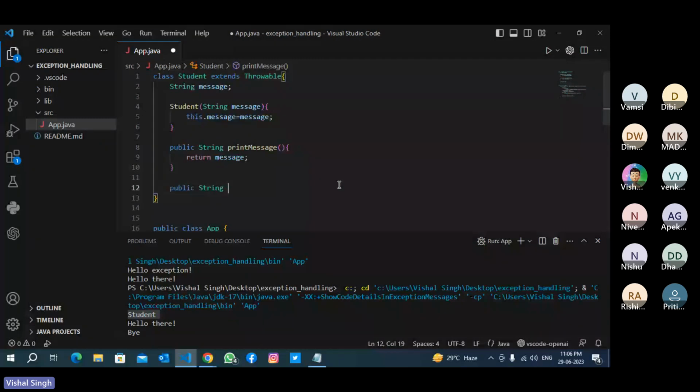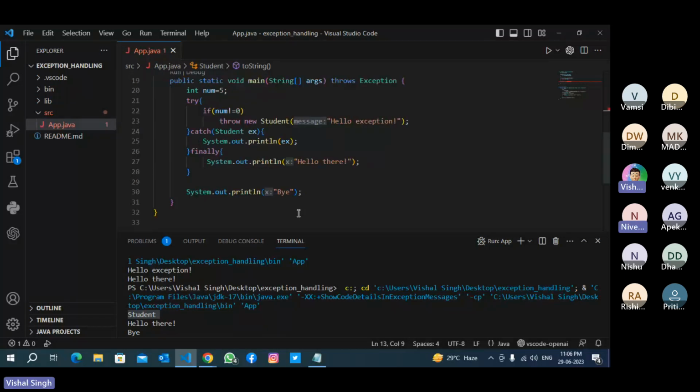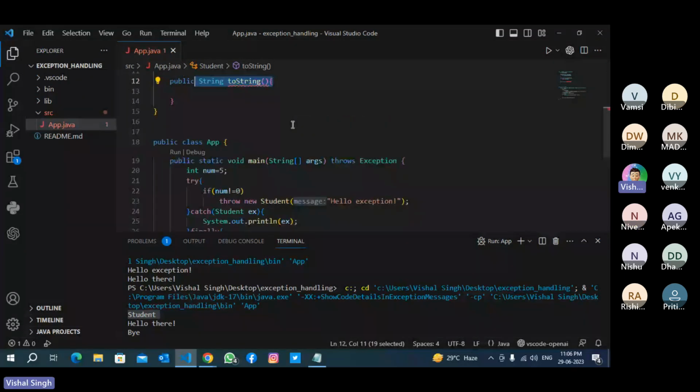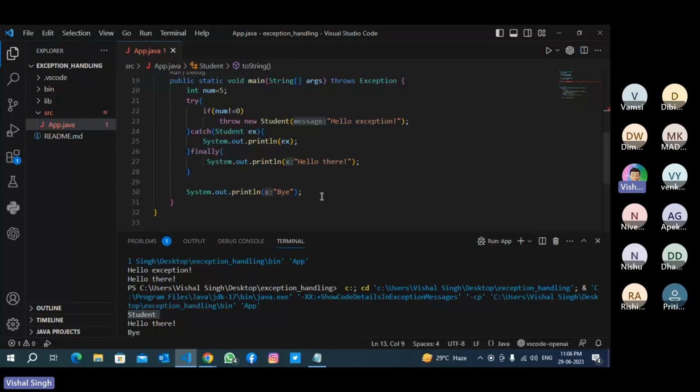But if you want to print the same thing which we were printing previously, public string toString. There is a toString method in every class. If you don't write it, it will just print the class name. And if you write it yourself, whatever you write here, it will print that. Whenever we print the object reference, the toString method is automatically called. toString is a special kind of method which you don't have to call. It is called automatically when you print the object reference.